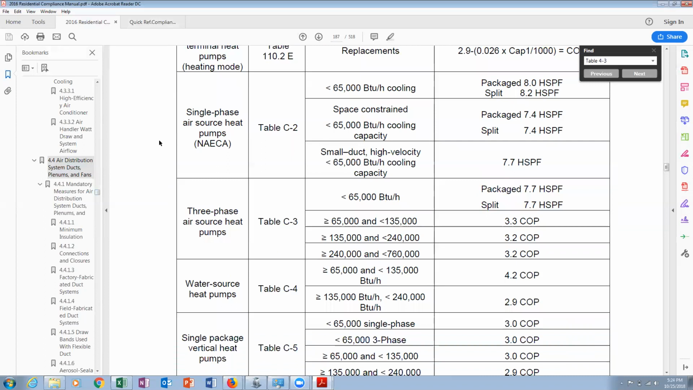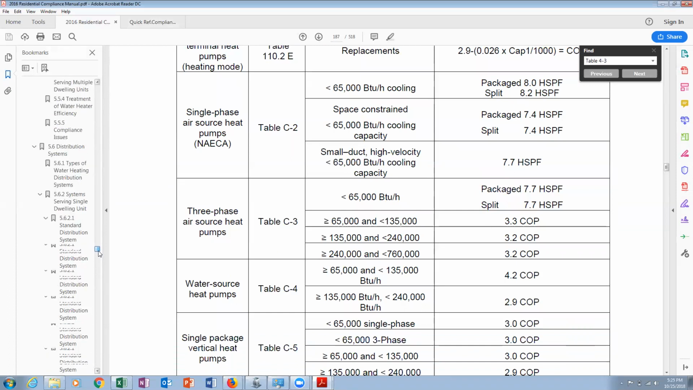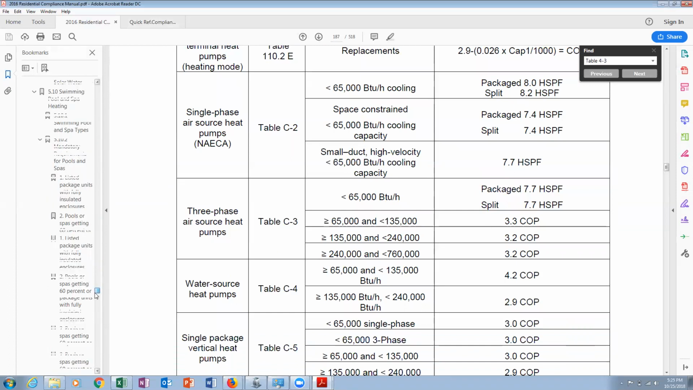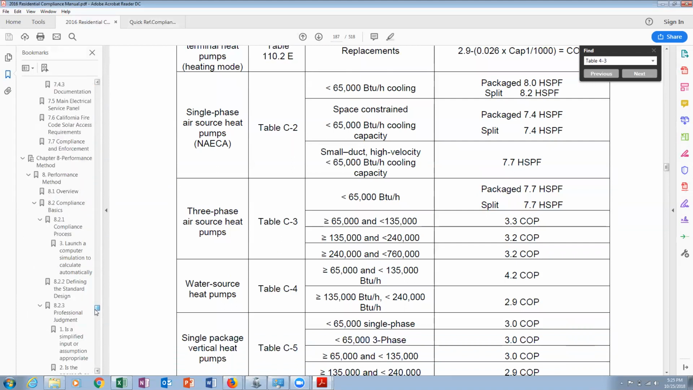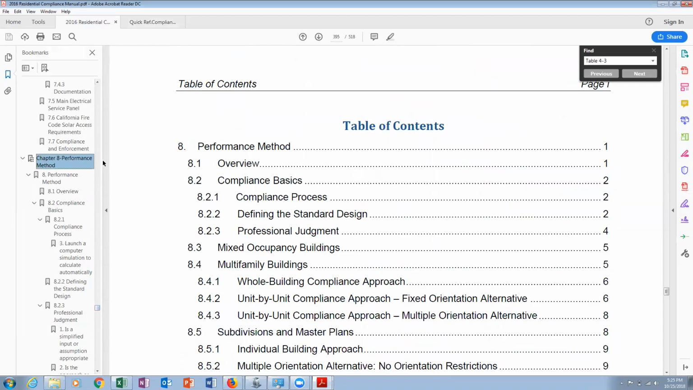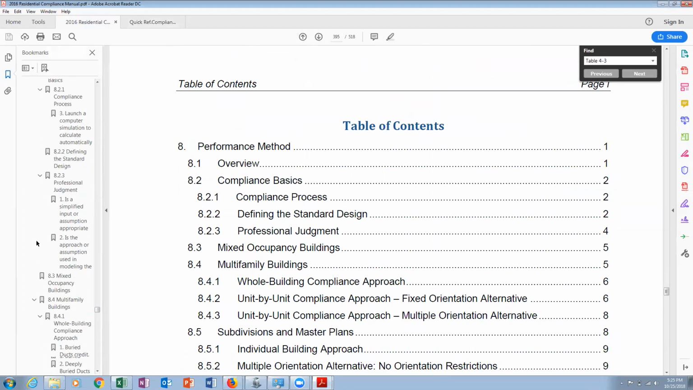Same for domestic hot water. And chapter 8 in this document is all about performance modeling. So if you want to be a pro, you would go through this whole document and check out all the fun pictures and understand how an efficient building works in California climates.